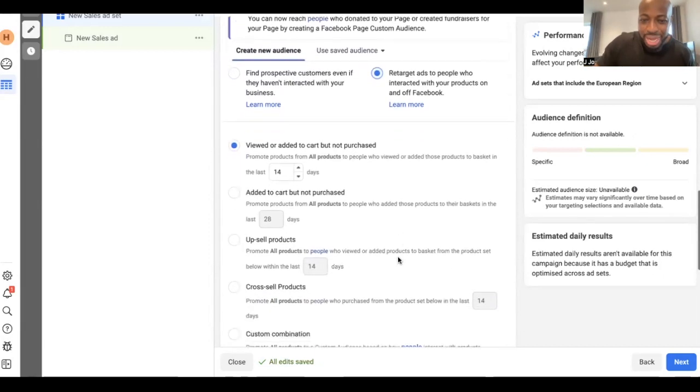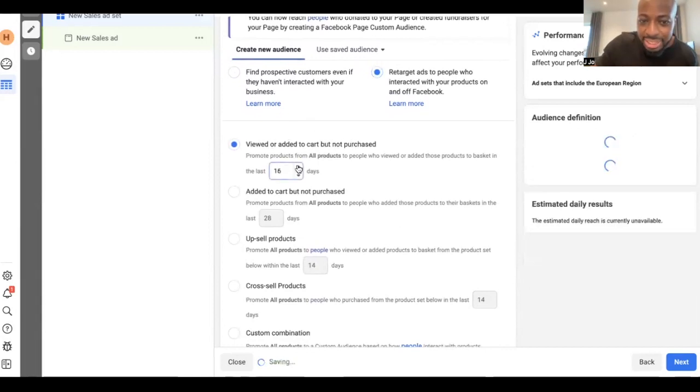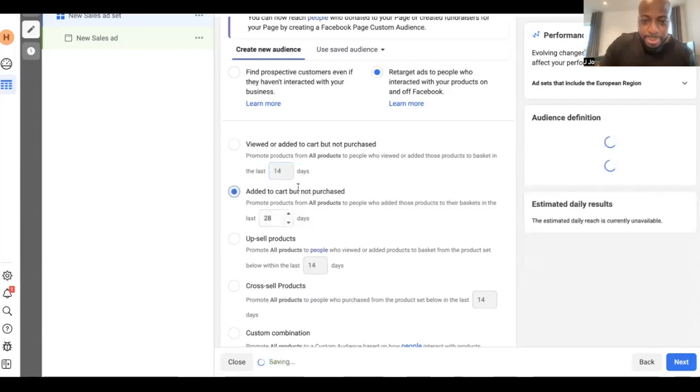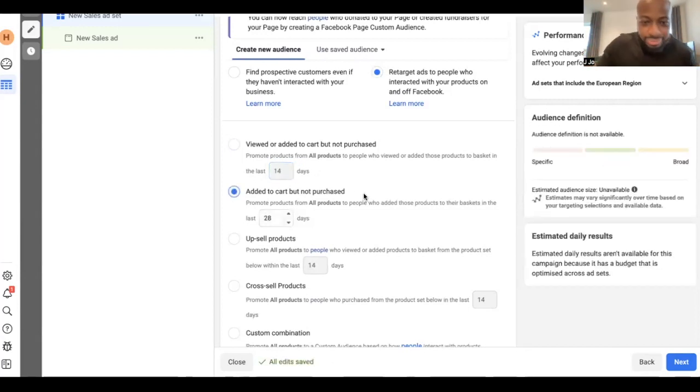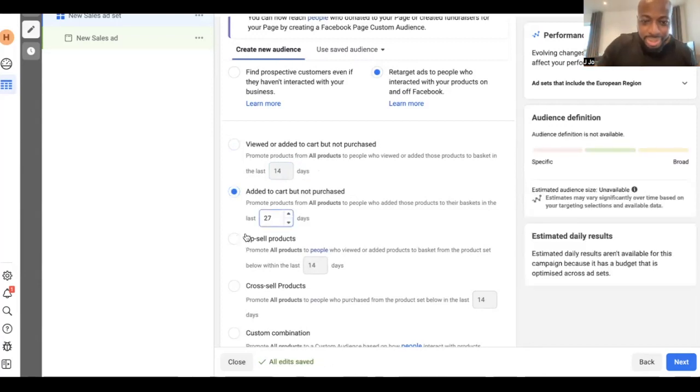And here are your options, guys. People who viewed or added to cart but did not purchase in the last 14 days. And you can select how many days. You can even choose people who added to cart but didn't purchase. And again, you can select the days. Not only are you retargeting people to get them to buy, especially people that added to cart, you can also retarget people to upsell them products or cross-sell them products.